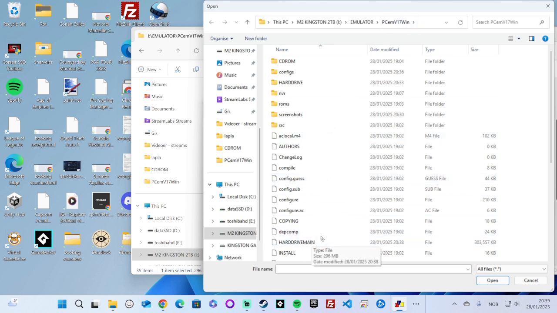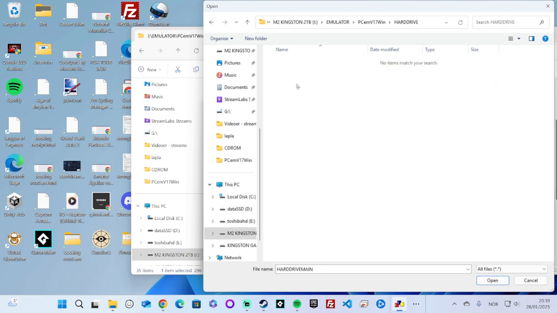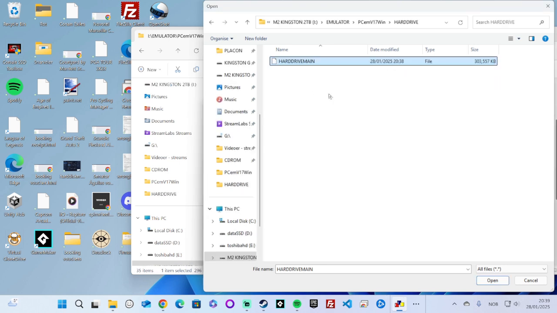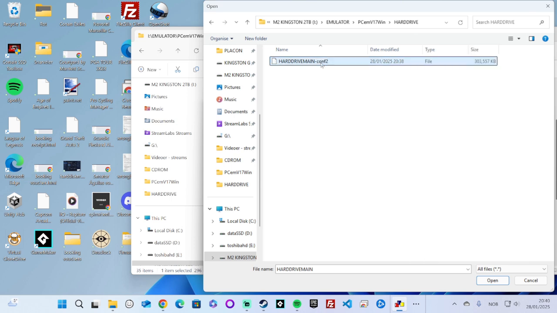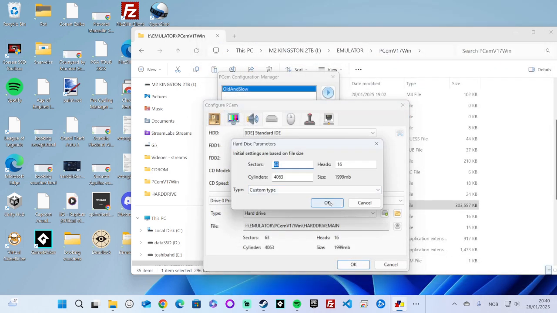So what we will do now, we will click on it. I will click Control C, which copies it. I'm going to go into the hard drive. Click Control V. And I'm going to click once to rename it. Then hard drive main conf2. And what this does is basically it creates a copy of the disk you have. And the reason why I do that, let's also open this and click OK.